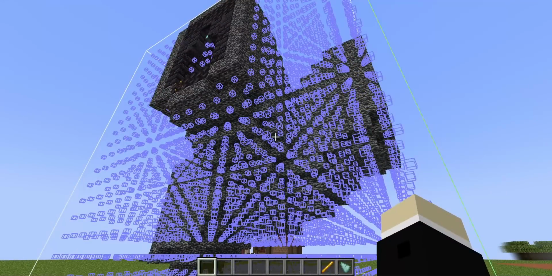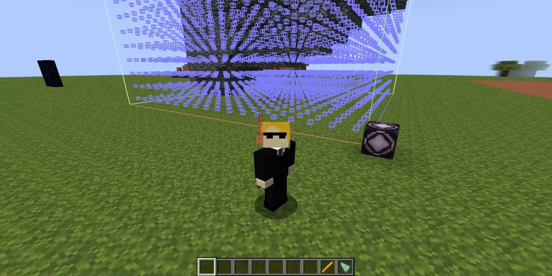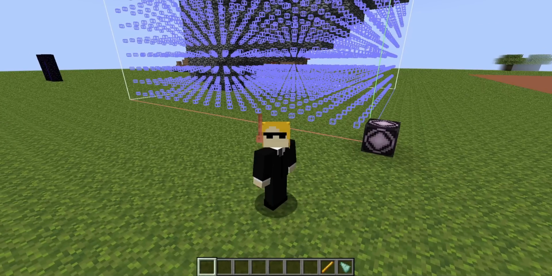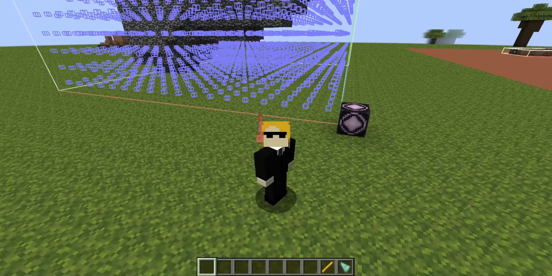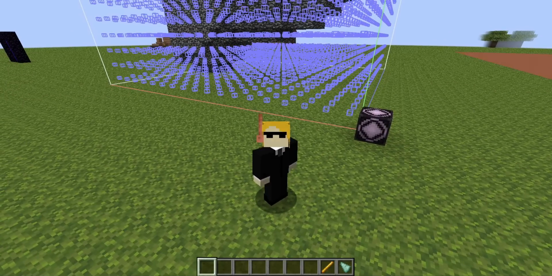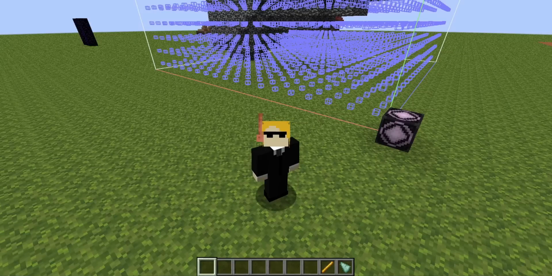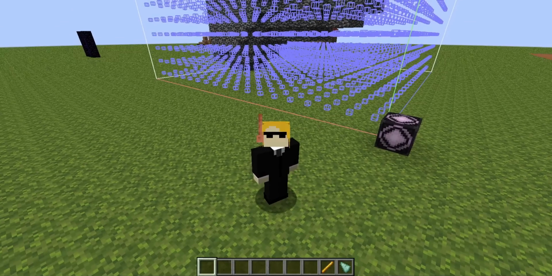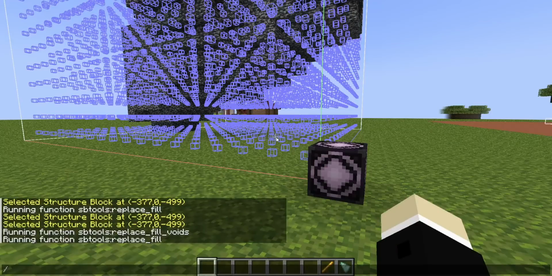I'd have to run a lot of them, I'd have to do quite a bit of mental math, and it would take a long time. Or if I really wanted to torture myself, I could just manually place every single structure void by hand, and I'm not going to do that. And this is actually the problem that inspired me to make this data pack in the first place, because I have a function that's going to solve my problem with just one command. And that command is dynamic fill.